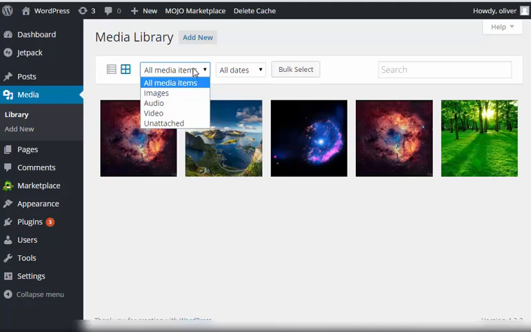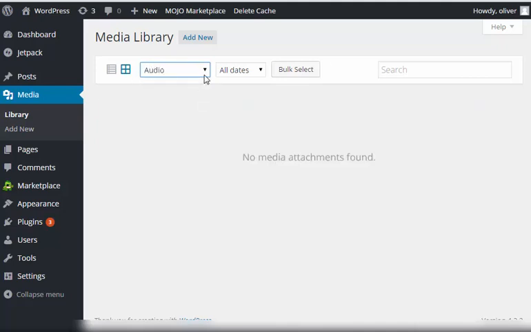So you can sort the things that you see in your media library. You can choose to see all items. You can just choose to see images, audio if you've uploaded any audio files, video, but since we don't have any yet, we don't see them yet.